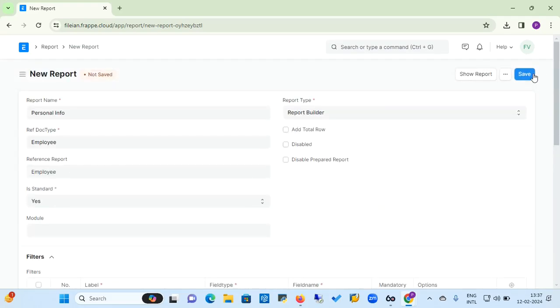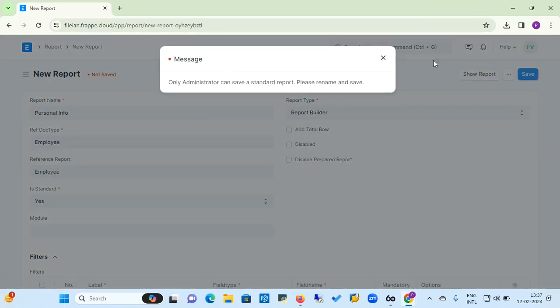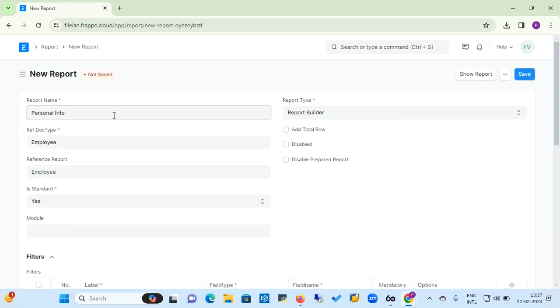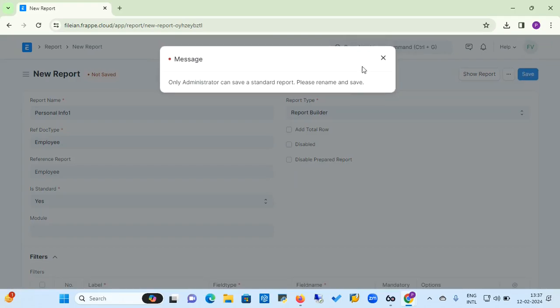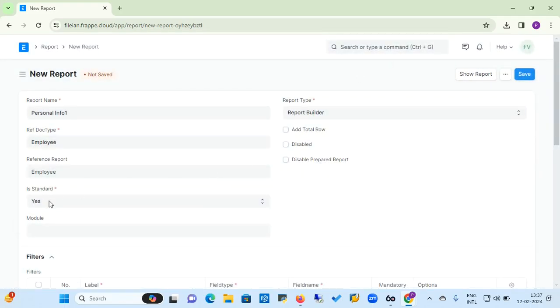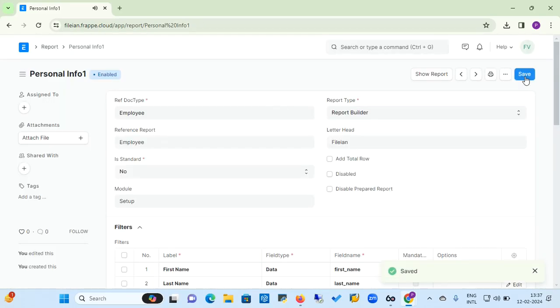So this way I have made one custom report, and only the administrator can save a standard report. Please rename and save. So here I am again renaming and saving. Here I am making some changes. I don't want it to be standard because I am not a system administrator. That's why the message is showing. So here I am making it non-standard, and now I am saving this. Now my report is saved and it is now enabled.